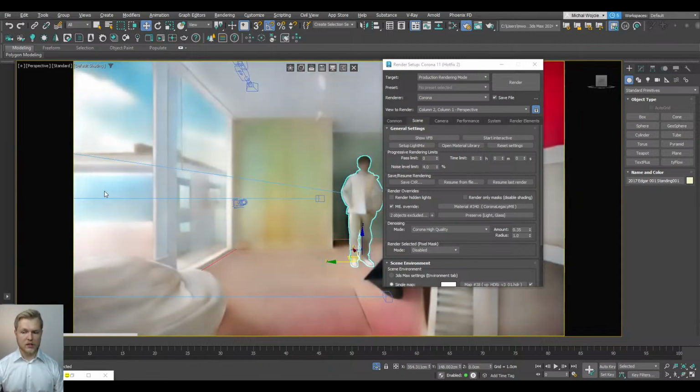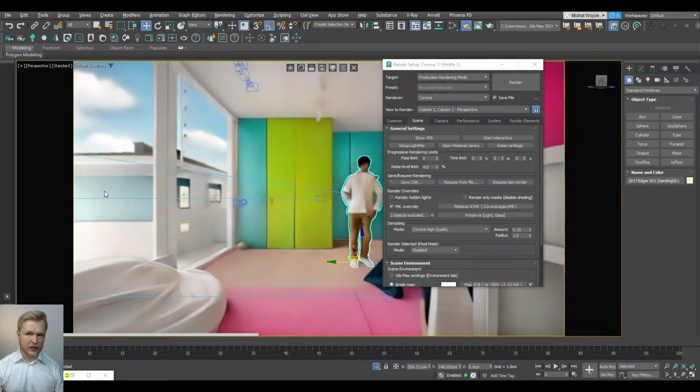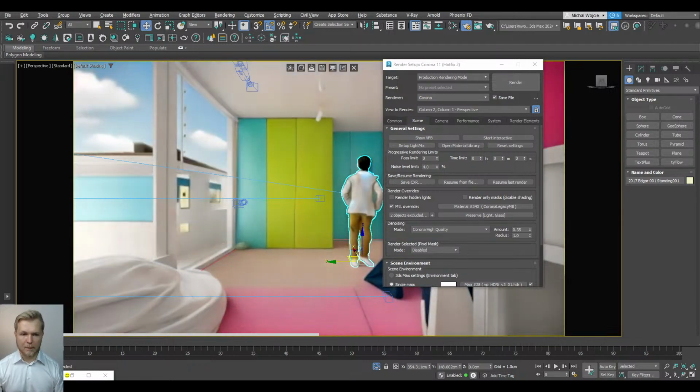Our white render is obviously not going to be as good as the colored version at first, but we're going to make it happen. So, hey Mike, it's so good.